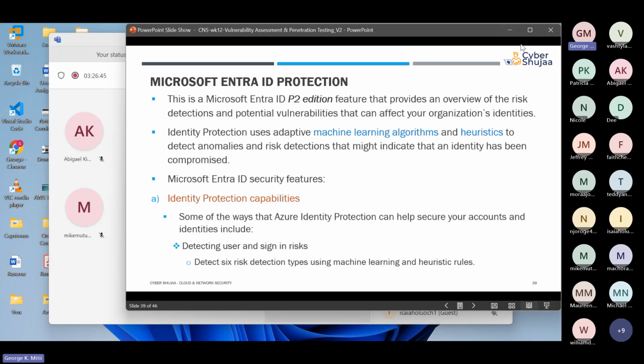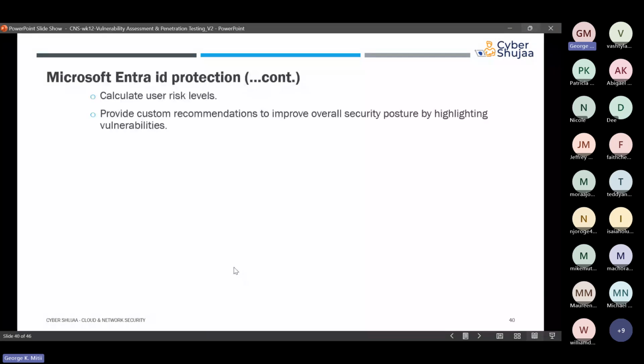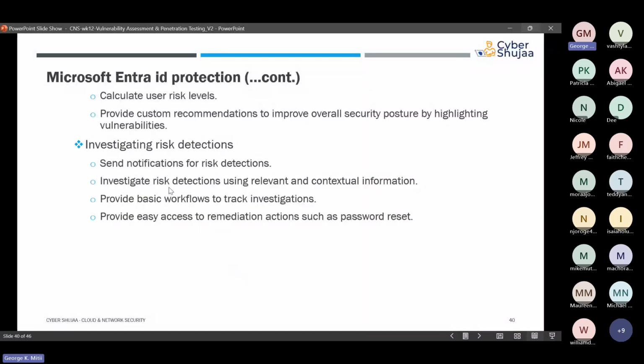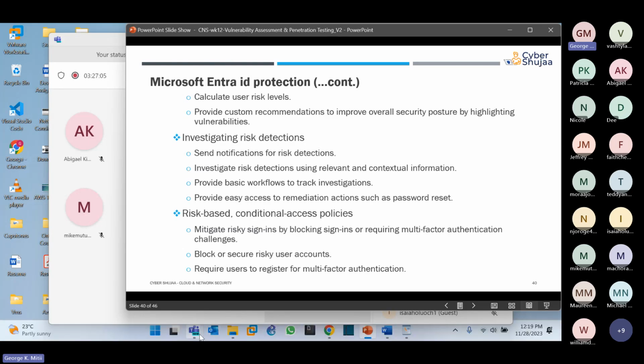So I'll go back to the slides here. I think I've talked enough about identity protection capabilities. So there's that detecting user and sign-in risk. I've already talked about all that. Then there's the investigation part of it. It will just give you reports. Investigation is just about giving you reports, and all these logs go back to the portal.